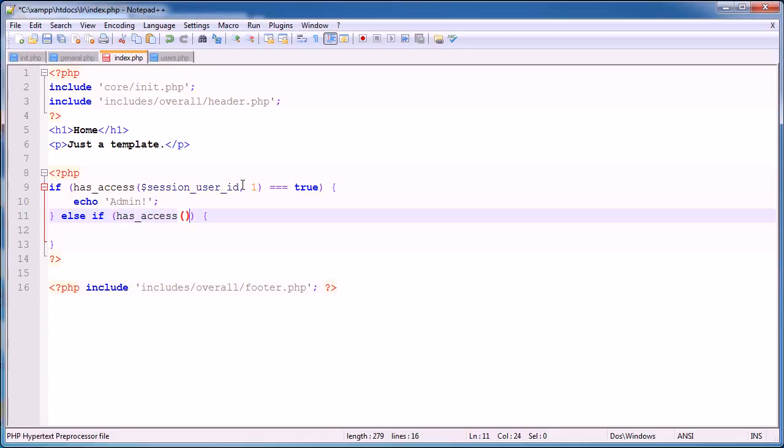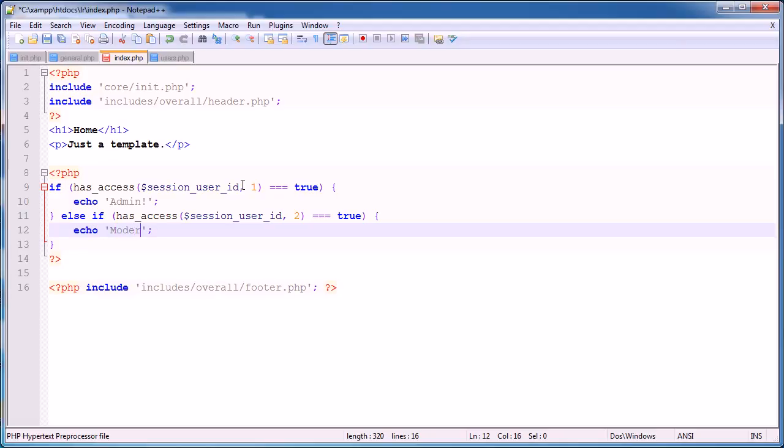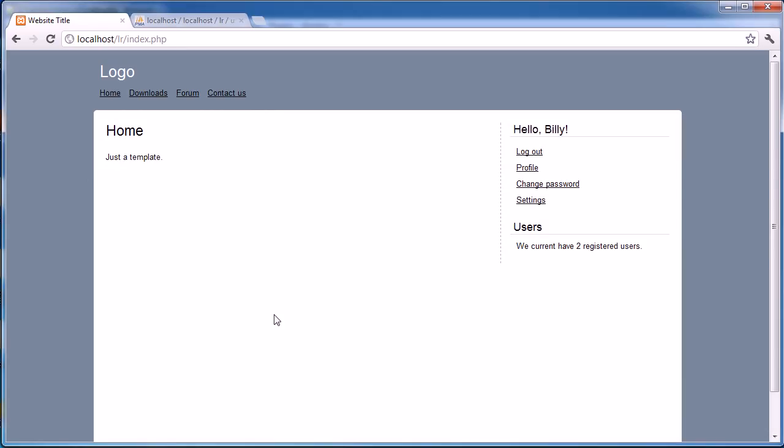If has_access session user ID and then 2 is equal to true, we could say echo moderator or something, I don't know, just depending. So now what's going to happen is we're going to get this moderator here. So in short, that is how we can differentiate between different users. And obviously when we go ahead and access admin.php, it doesn't let us, but we could go ahead and create a function that protects against moderators. So there we go, just a little update there to change that function to make it a bit more flexible.